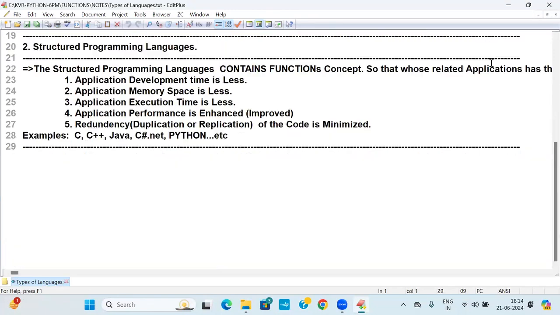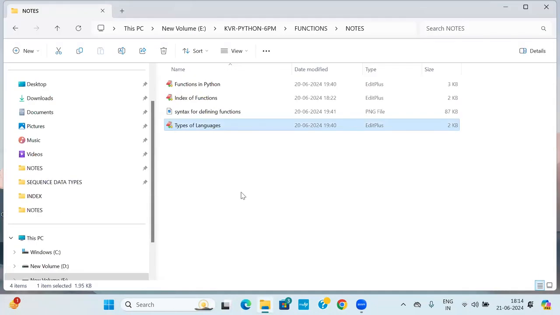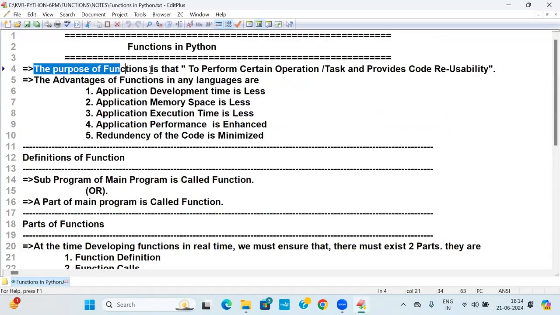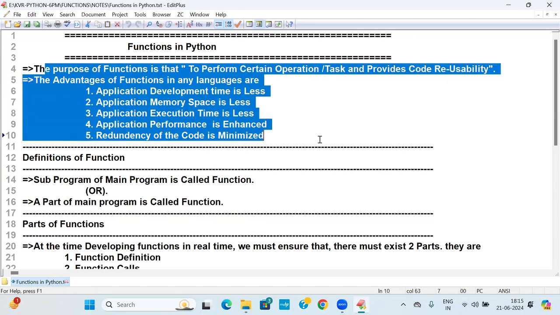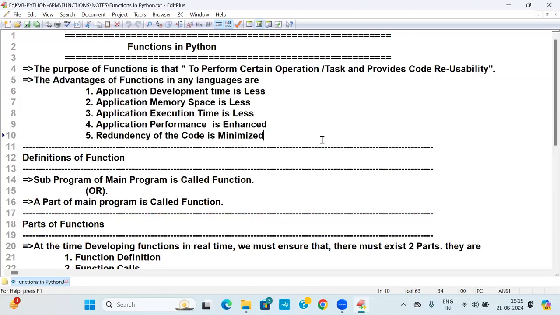Now, a main thing I forgot to ask you. What is the purpose of a function? To perform a certain operation or task and provide code reusability. If you don't answer, you are wasted. This is the one. To perform a certain operation or task and provide code reusability. These are the things.